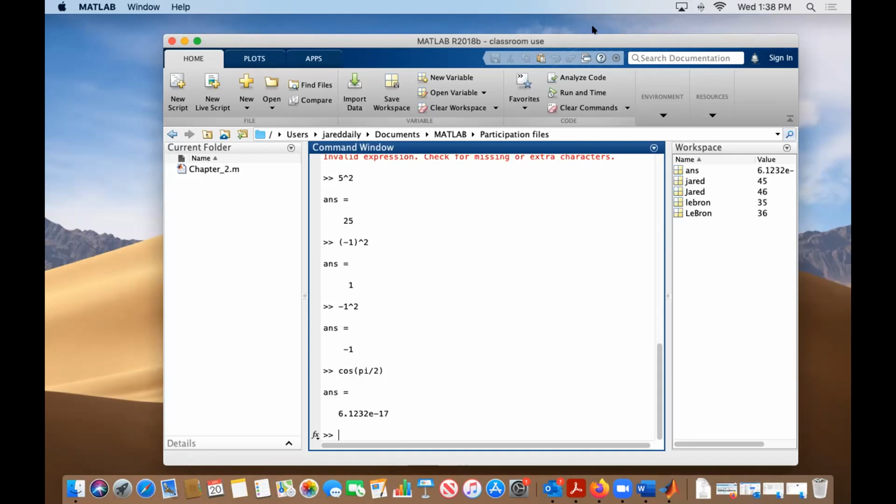There we go. Annotate. So this number is actually equal to 6.1232 times 10 to the minus 17. There's another kind of quirky thing about computers and MATLAB, which is that they write their scientific numbers differently. And this number is actually very, very close to 0. It's almost equal to 0.